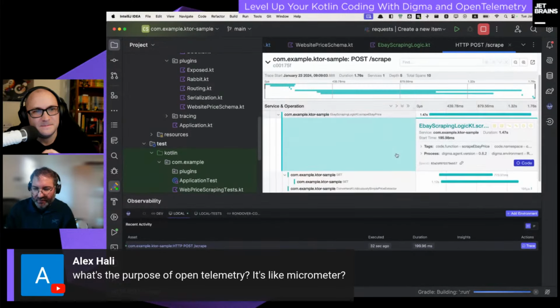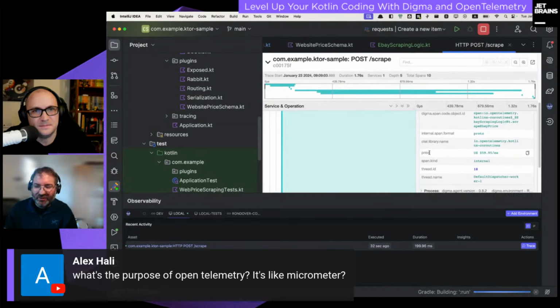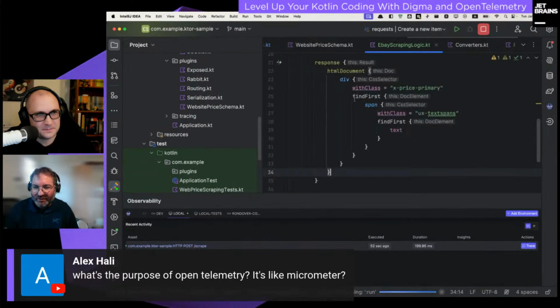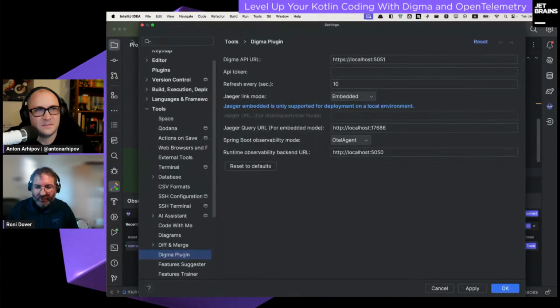So yeah, let me maybe explain. And I think, by the way, we can look at the price here that we just recorded. So micrometer has its own library that also supports OpenTelemetry. So if you're using micrometer tracing, then it supports OpenTelemetry completely. In fact, if you're using Digma, and I think micrometer tracing only works for Spring for now, but if you are using Digma with Spring, then you have the ability to select between OTel agent and micrometer. Both are working with OpenTelemetry.